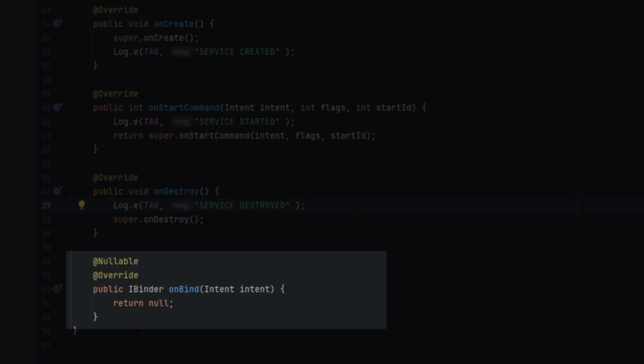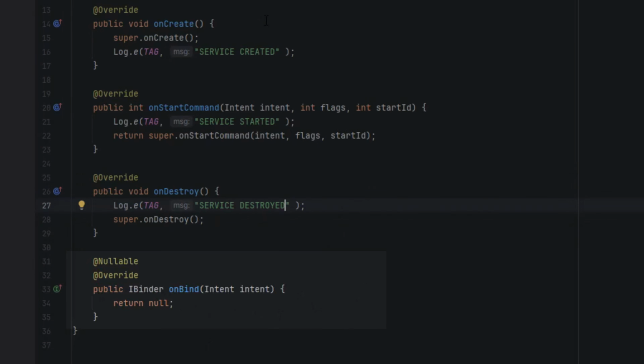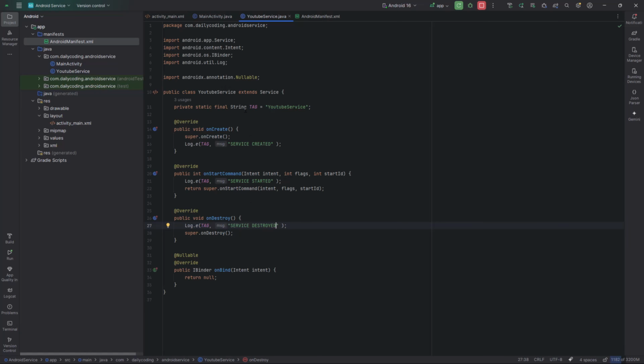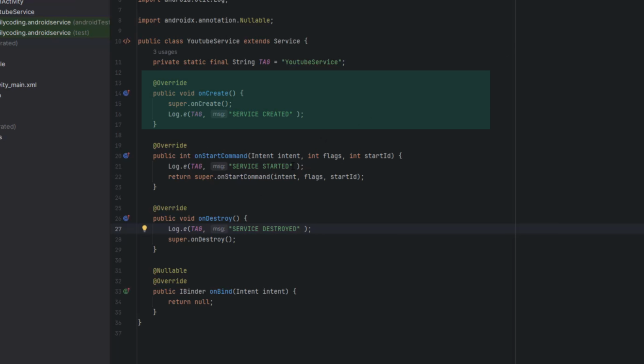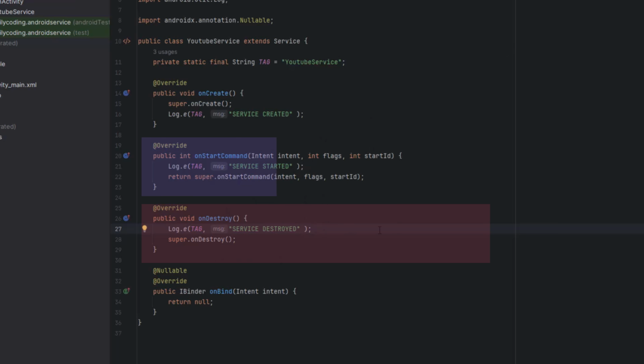Finally, we have onBind. Now, for a started service, we don't really use this. It's mainly for bound services, where other components can bind to the service and directly interact with it. Since we're not doing that here, we'll just leave it as it is and move on. Alright, our service skeleton is all set. We have got onCreate, onStartCommand, onDestroy, and even onBind ready to go.